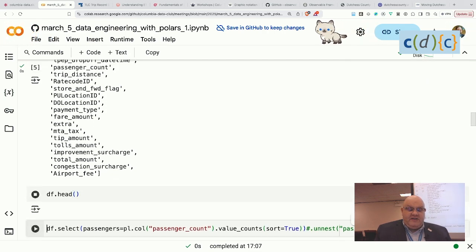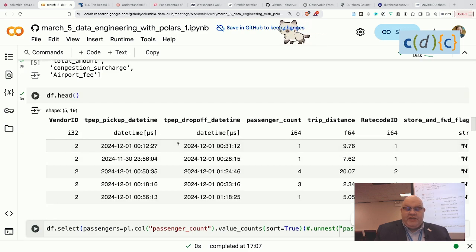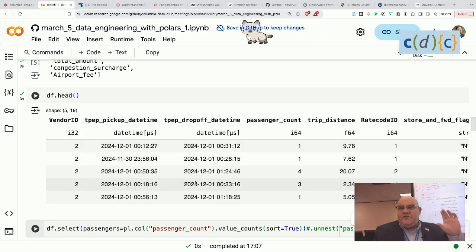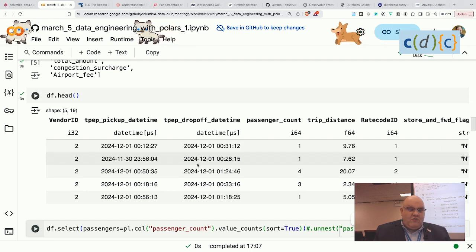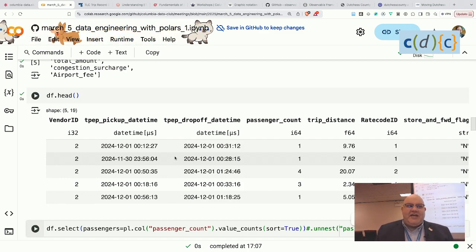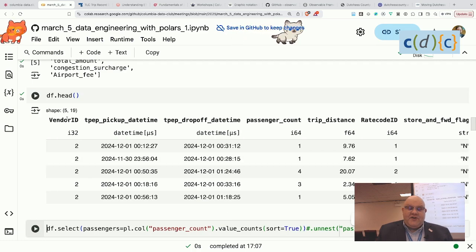If we do df head, we get by default the top 5 rows of the data frame. And I ask this as a general question. Again, I don't know how familiar you are with Pandas, but is there something different here from the Pandas head command? It has 2 headlines: Vendor ID and this I32. Yeah, those are data labels. Yes, it's the type.